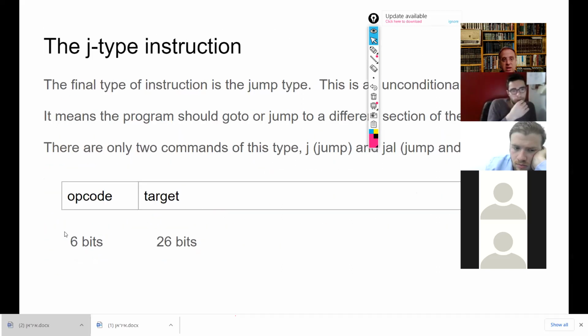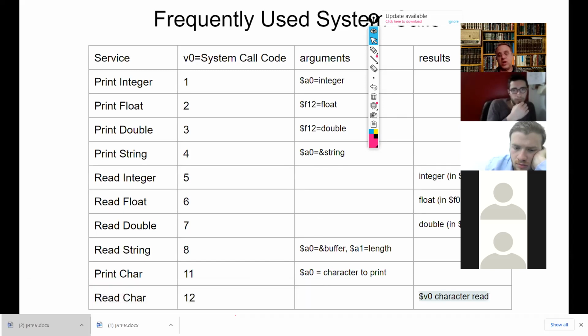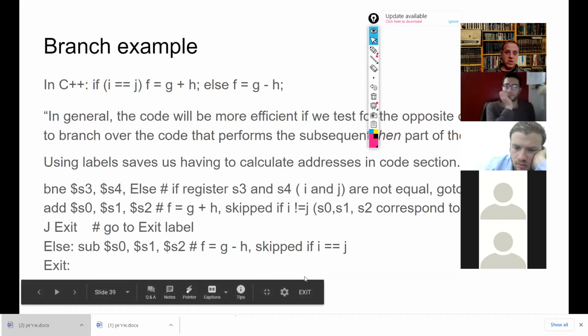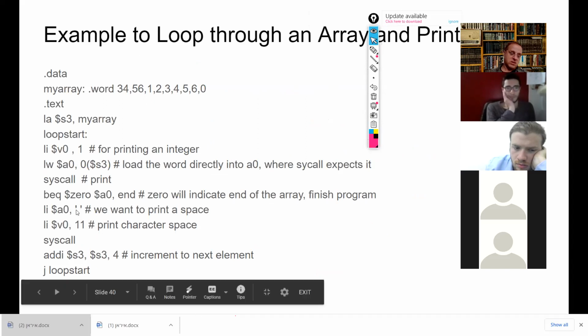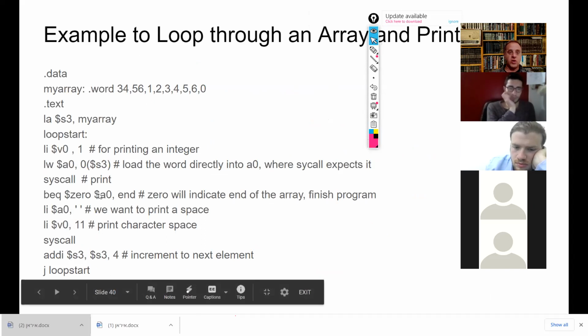Now, how did I know that? Well, if we go back to the table, 11 is print character. Single character, not print string like we have with 4, but print a single character. And here I don't need pointers. Notice here I have the address of the string. Here A0 is the actual character I want to print, not a pointer to the location of the character, but the actual character to print. So that's what I put into A0. Over here, a space. So A0 is the actual space I want to print. And then V0 is 11, print character, and then I printed it. So now I printed 34 and a space.